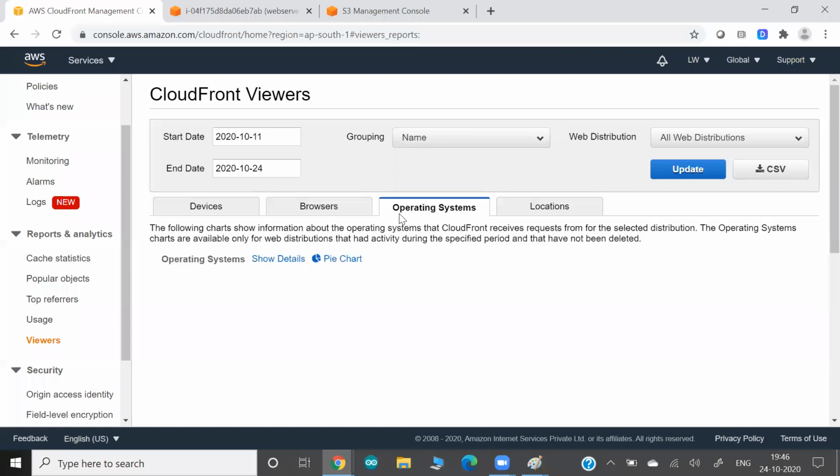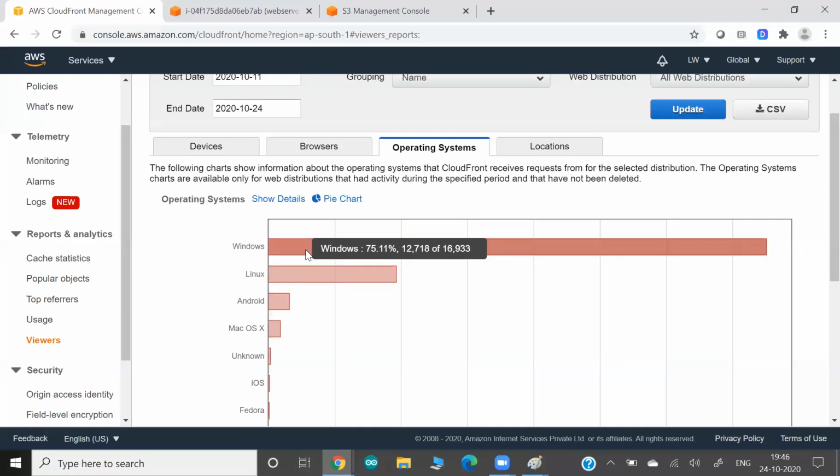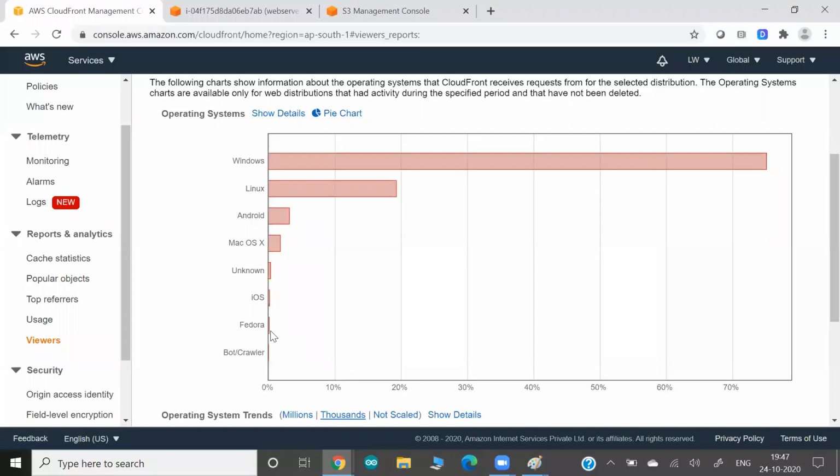And if you talk about the operating system, 70% are accessing this website from Windows and Linux, and mobile from Android, Mac OS and iOS. Somebody over here is also using Fedora. That's nice. I really appreciate it if you're using Fedora. 0.121% accessing are from Fedora.